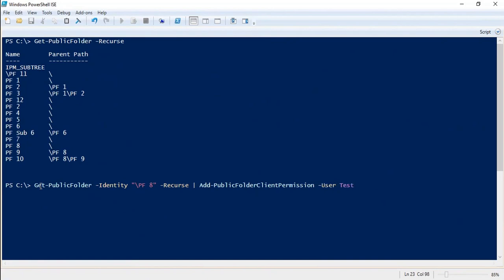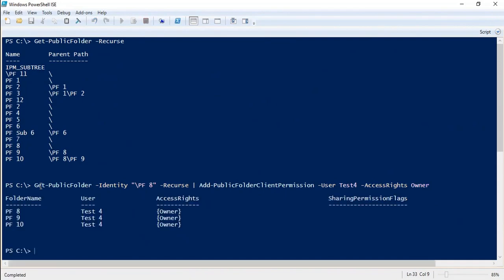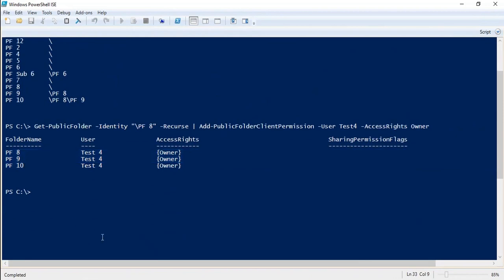Add-PublicFolderClientPermission -User, and then you can mention the name of the user, -AccessRights, and then you can type the name of the permission that you want to assign and press enter. So this particular command will assign the permission for test4 user on the entire hierarchy of the public folder. Here you can see PF8 is the root folder, this is the child folder, and this is the child public folder. So test4 user has owner permission on the root folder and its child public folders. So this is how you can assign recursive permissions on public folders.